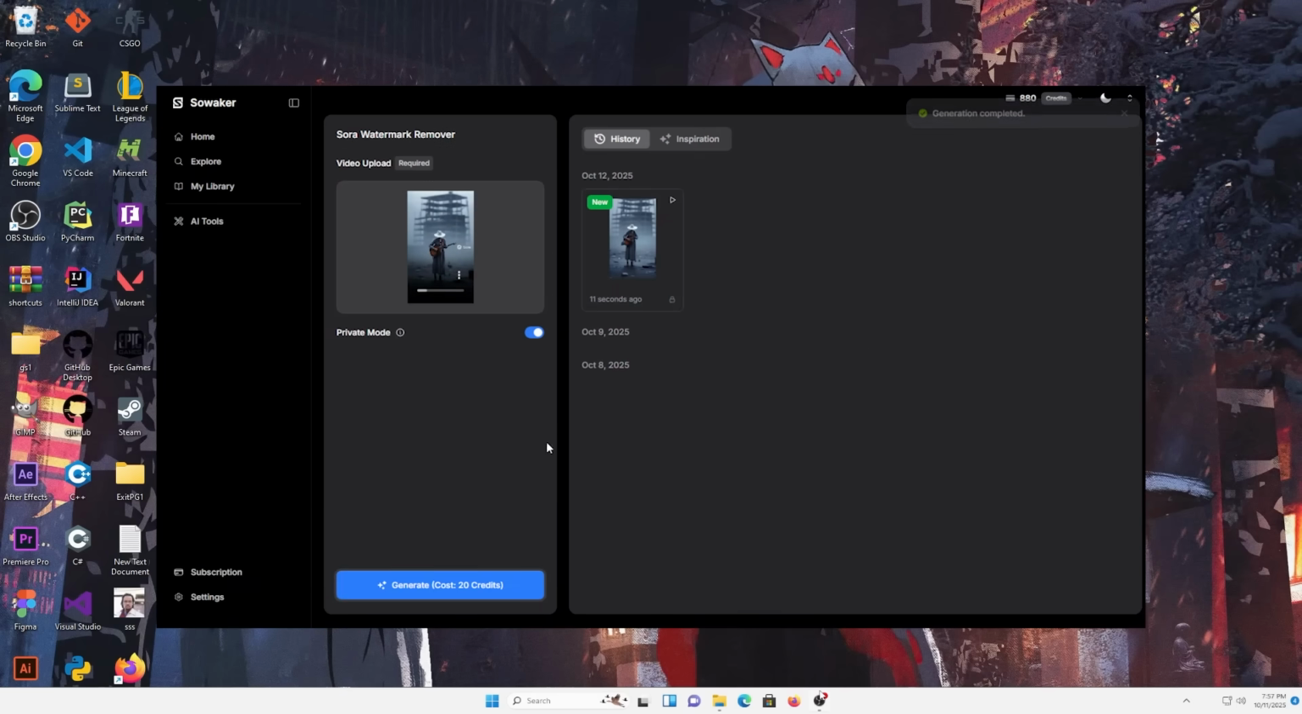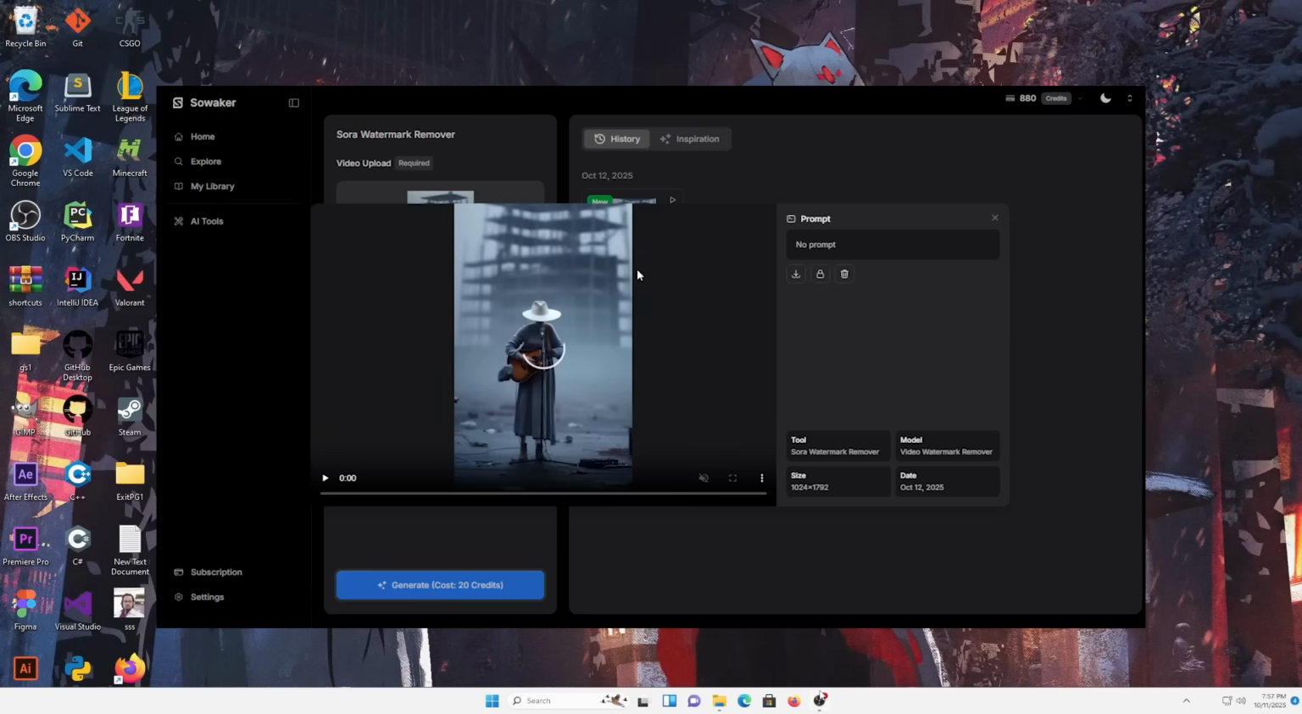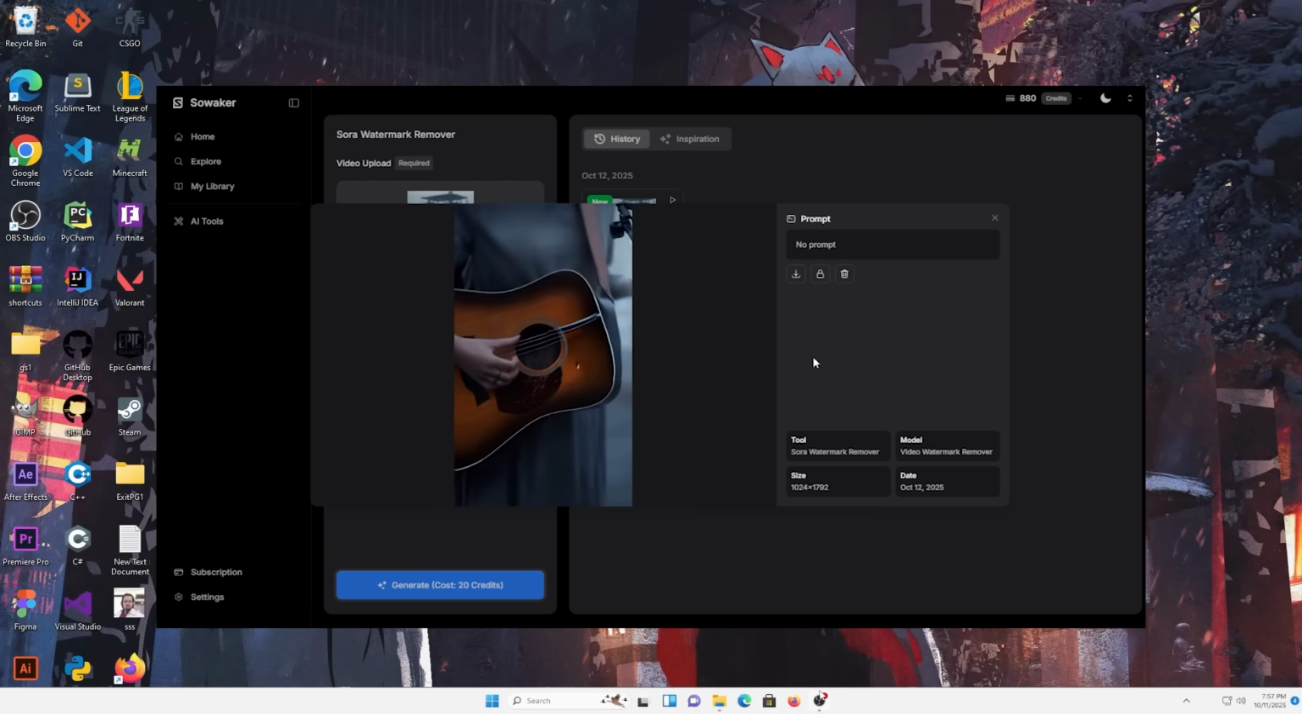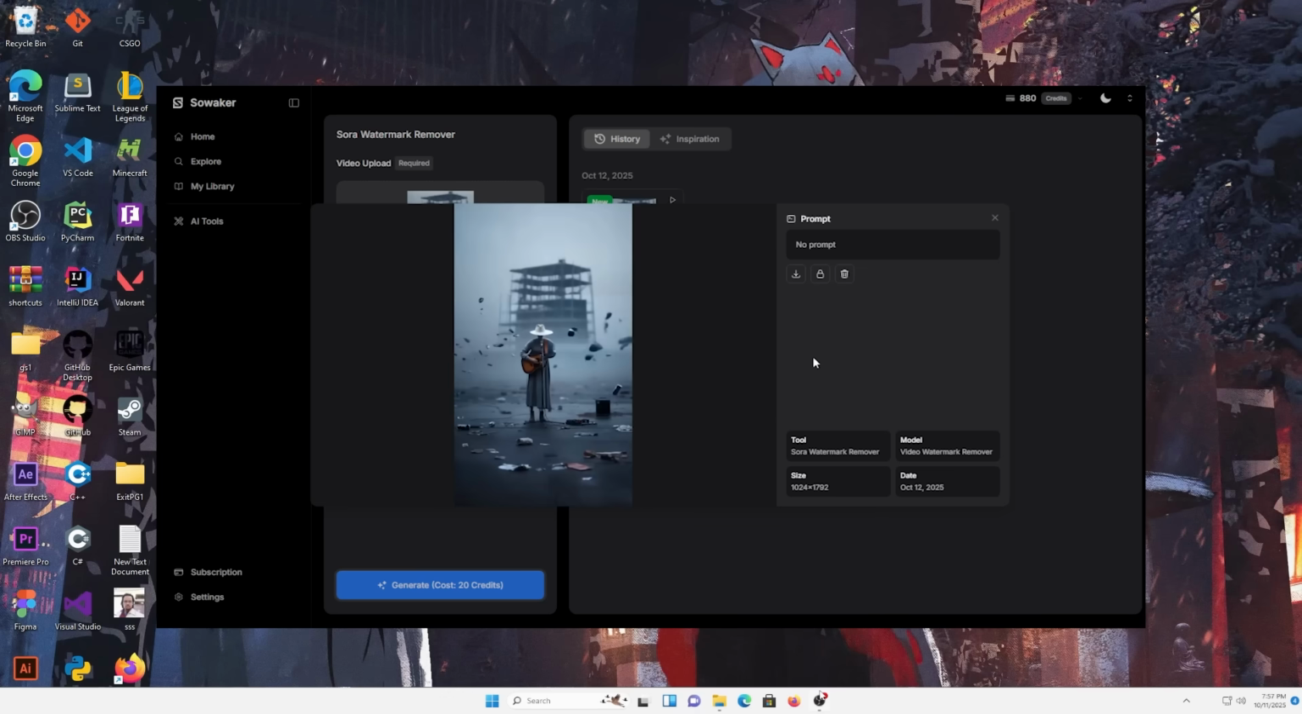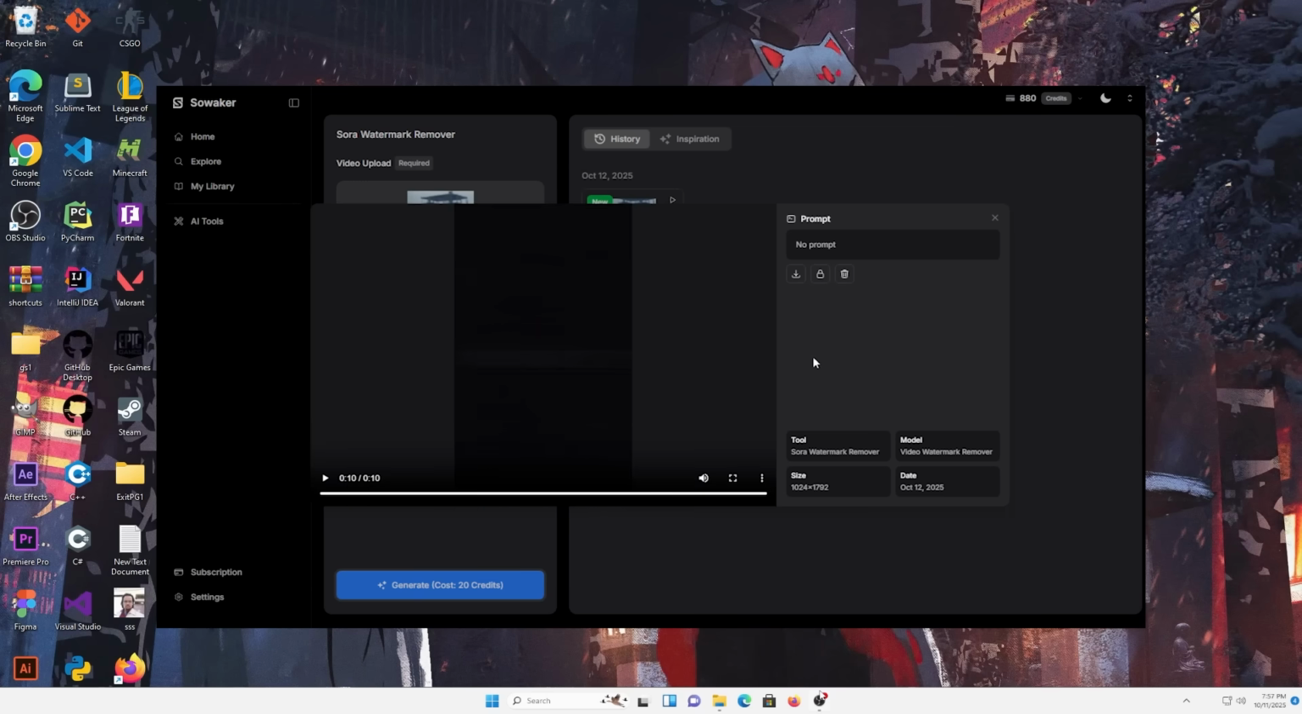Here's the result. The watermark is gone, and your balance has updated with the new experience using the program. Sometimes, if the background is complex or the watermark is too bright, the result might be partial. But in most cases, the program works perfectly and quickly.